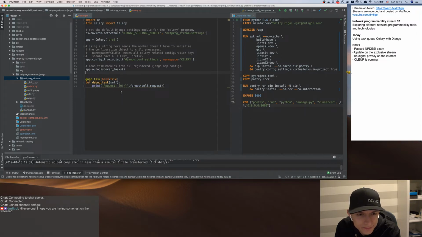Okay, yeah. So let's look through this. We say os.environ.setdefault DJANGO_SETTINGS_MODULE network_stream.settings. Okay, so what this does is point to the settings.py, and then we also say using a string here means the worker doesn't have to serialize the configuration object to child processes. Namespace 'celery' means all Celery related config keys should have a CELERY prefix.